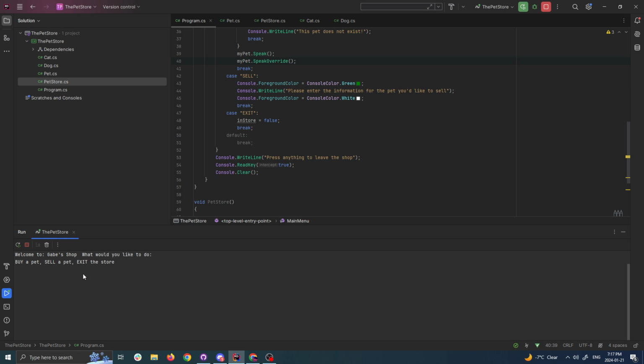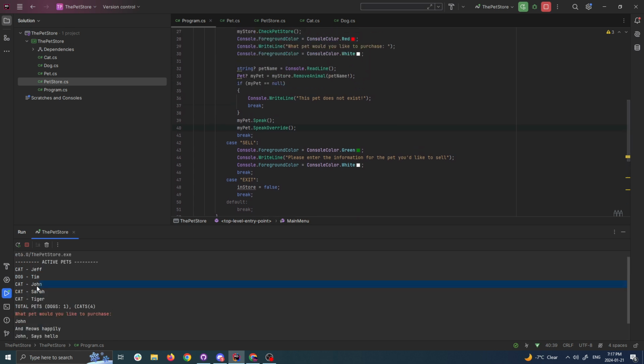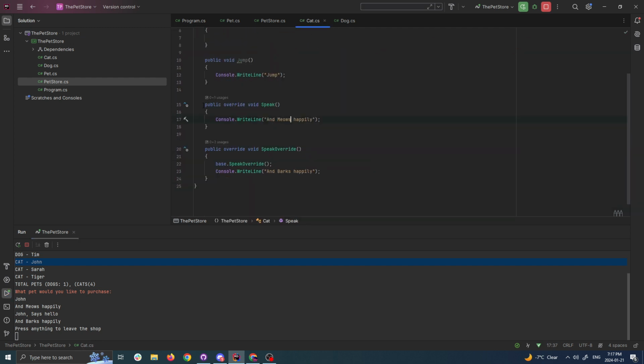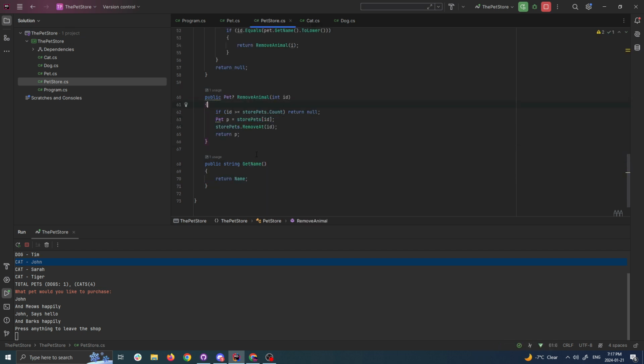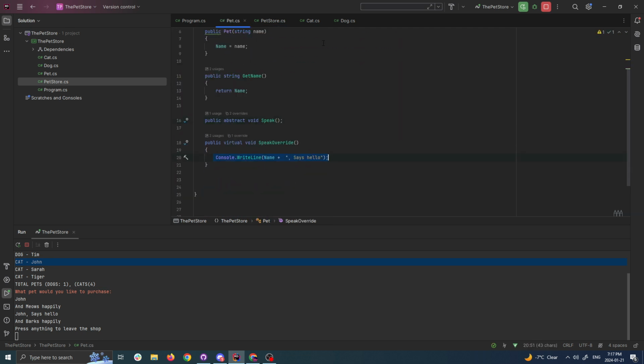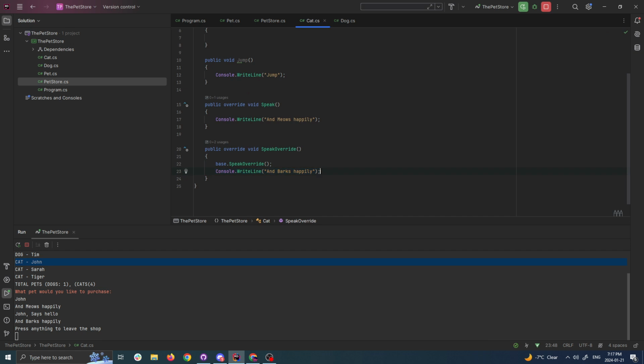You just change this. Let's buy a pet again. Let's buy John. John meows happily. John says hello, and John happily barks. Now, John over here is a cat. So John will do the cat logic, which is to override speak and meow happily. And then in speak override, it's going to do the base implementation, which means it's going to go back into pet. It's going to do this. Then it's going to go back here and do this. Okay.